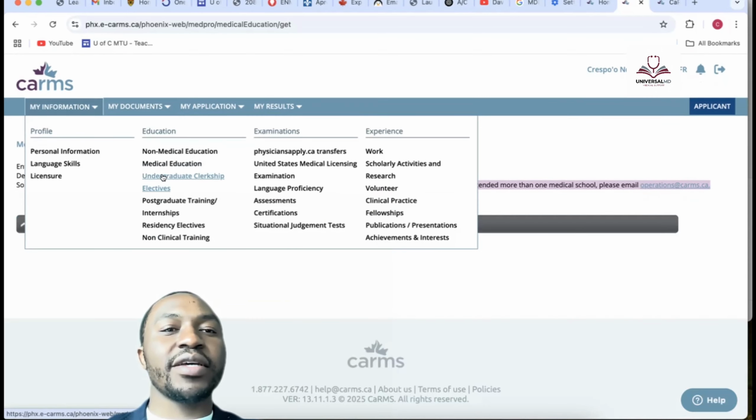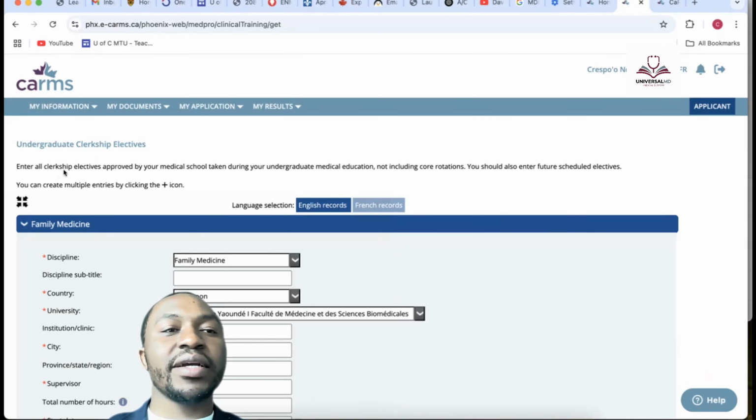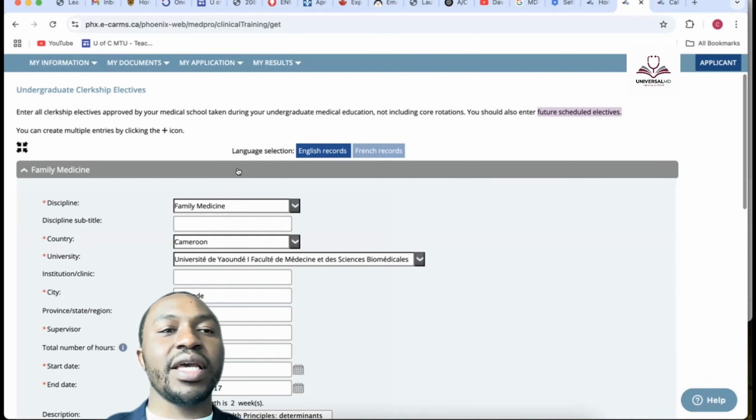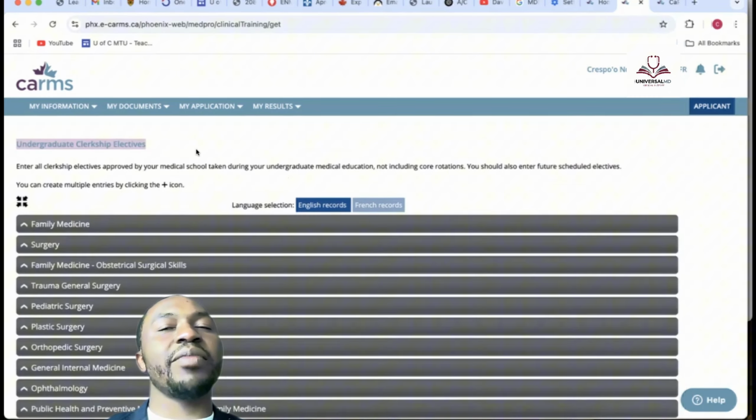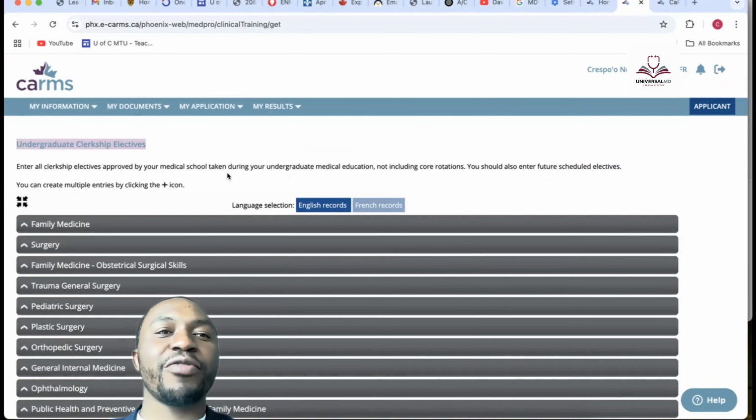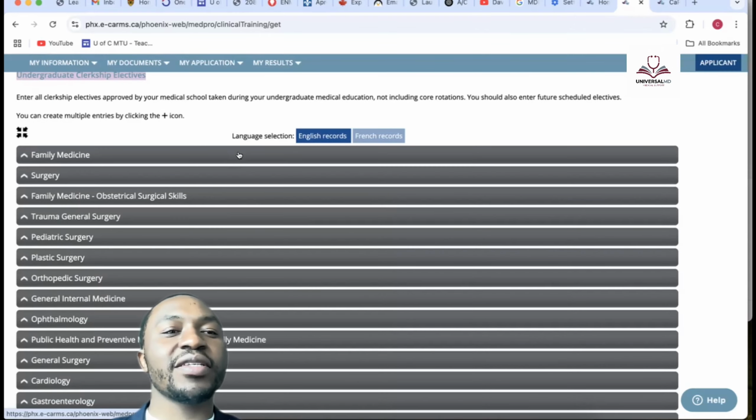Then the next thing here is undergraduate clerkship. Enter all clerkship electives provided by your medical school taken during your undergrad medical education, not including core rotations. You should also enter future scheduled electives. You can enter all these different things, and these are the different things that I did for undergraduate clerkship. That means if your medical school comes after a bachelor's degree, then it's from your 4th year to your 6th year. If your medical school starts from 1st year in the university till the 6th or 7th year, then all those things that you did within those years are the things that they want you to write here.